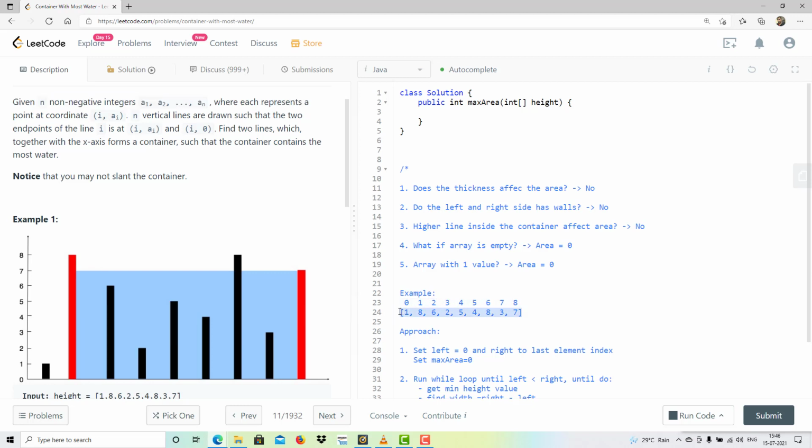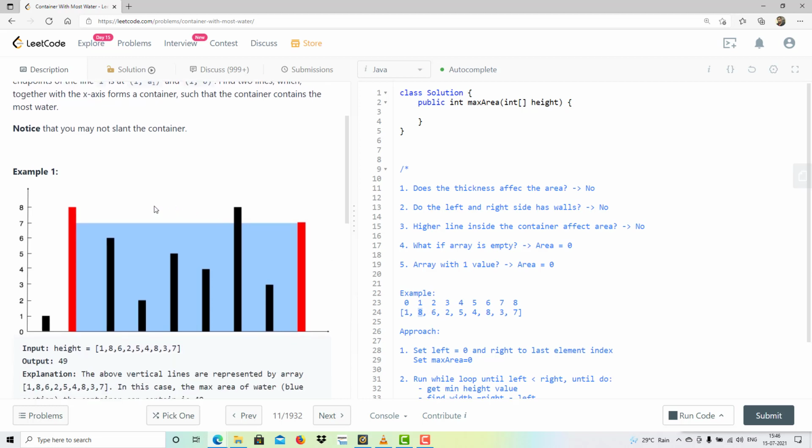This is the array which is provided to you. So I can say at index 0 we have the wall with height 1. At index 1 we have the height of the wall as 8, and so on. Now we have to choose two walls such that the area between these two walls is maximum.